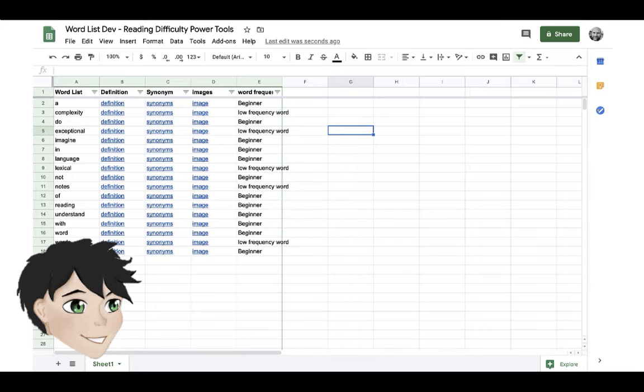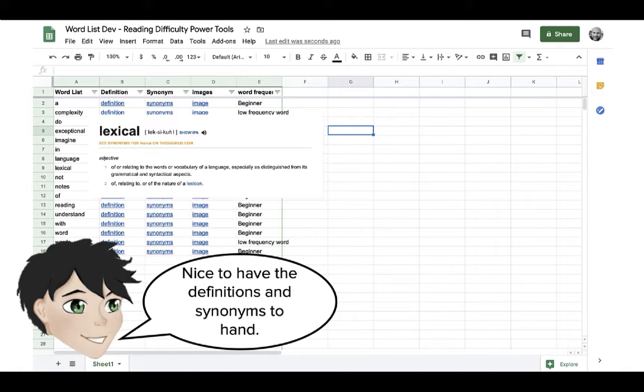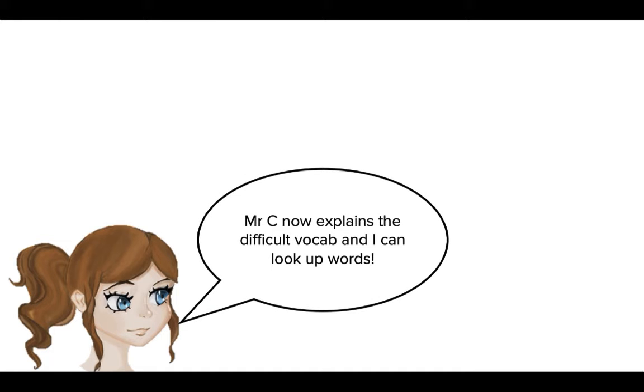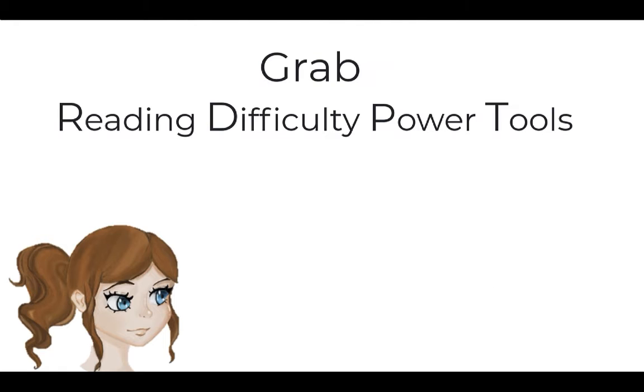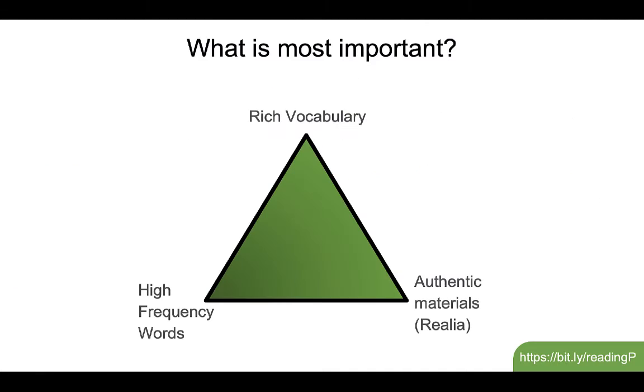And finally, for your planning, you can have a lovely spreadsheet that really helps you with all the definitions and synonyms. And this gives you a real head start when you're planning a new lesson. And so hopefully, you've already grabbed the reading difficulty power tools, but if not, please do go and do that. And this is really to help you with the next steps in teaching.